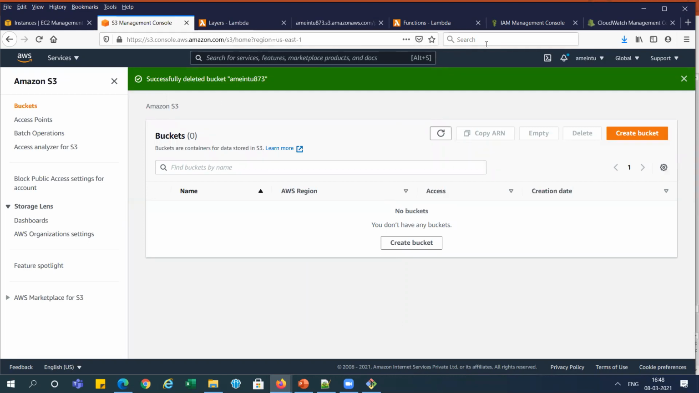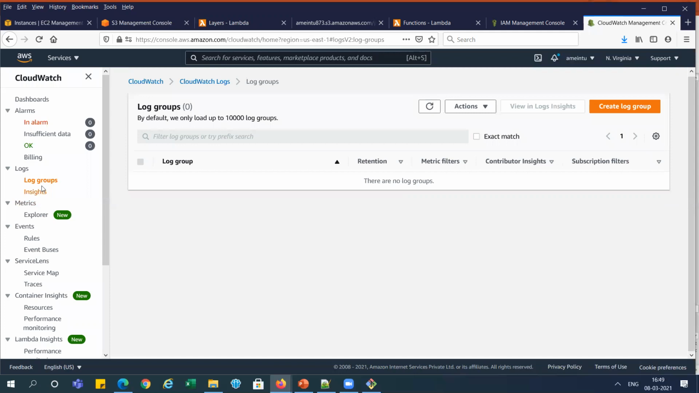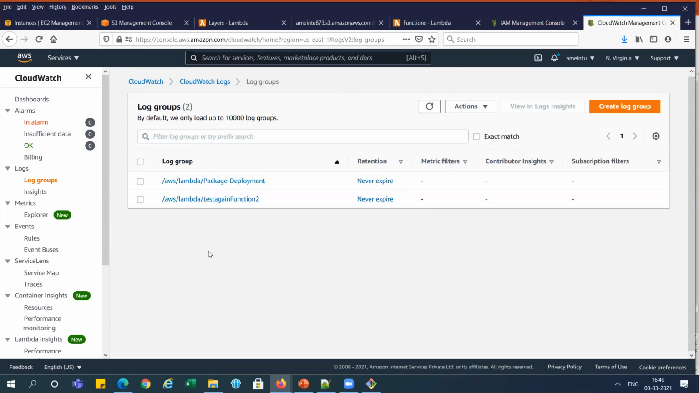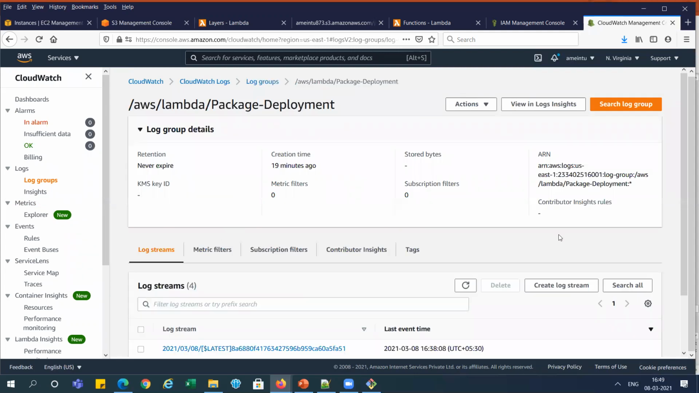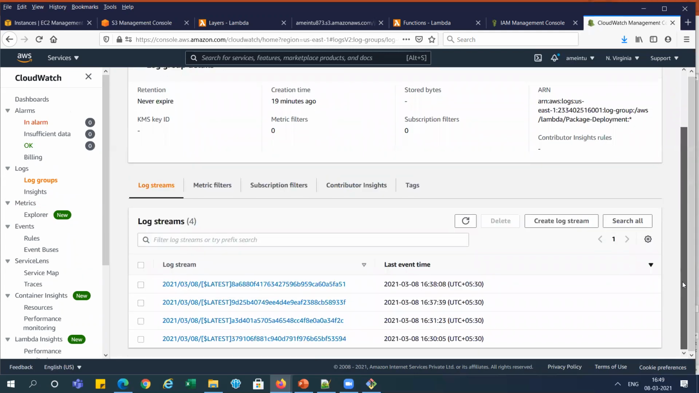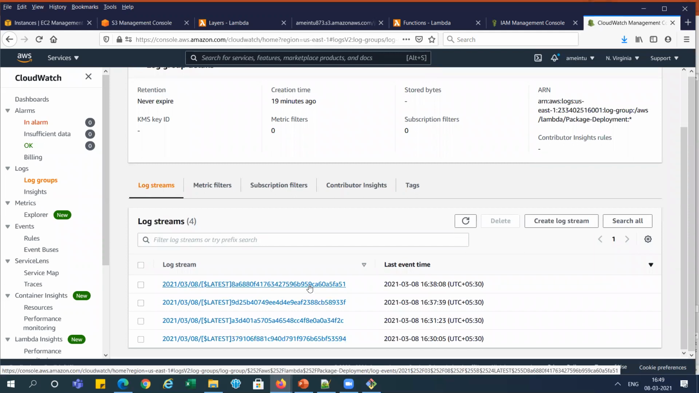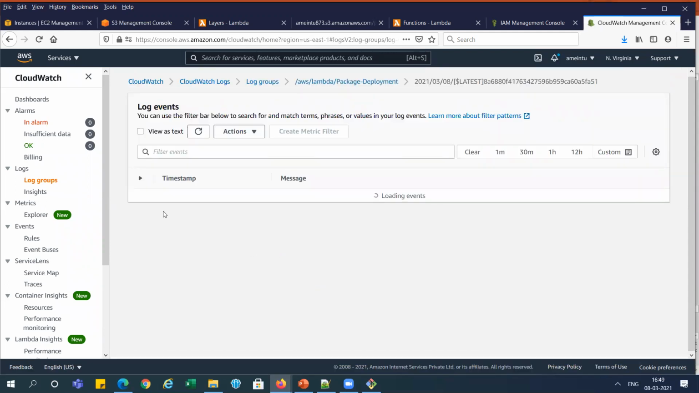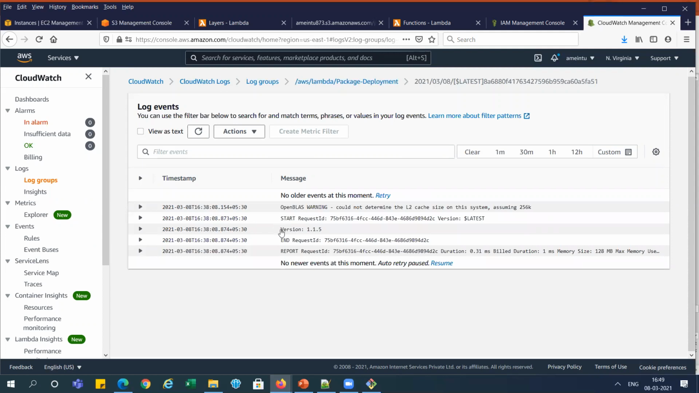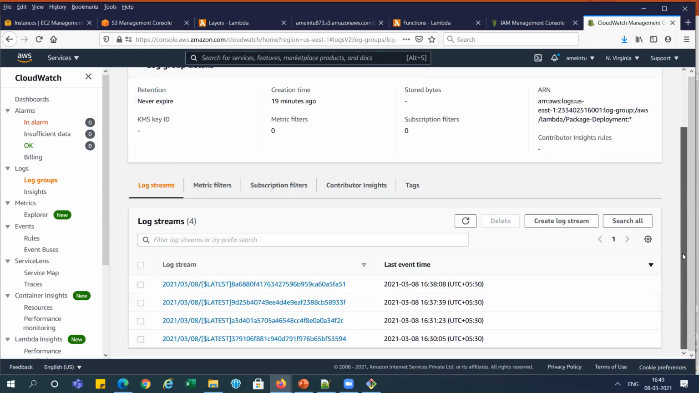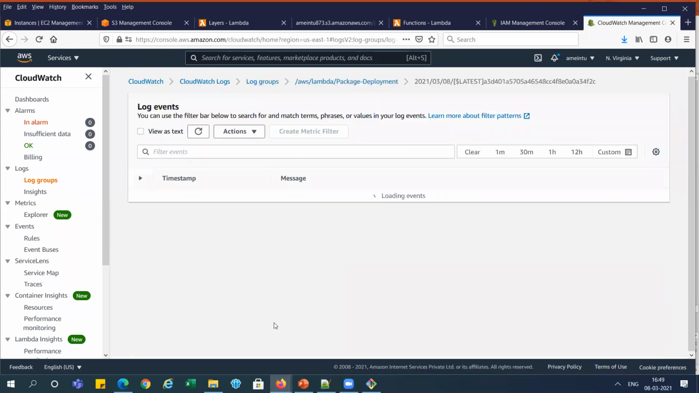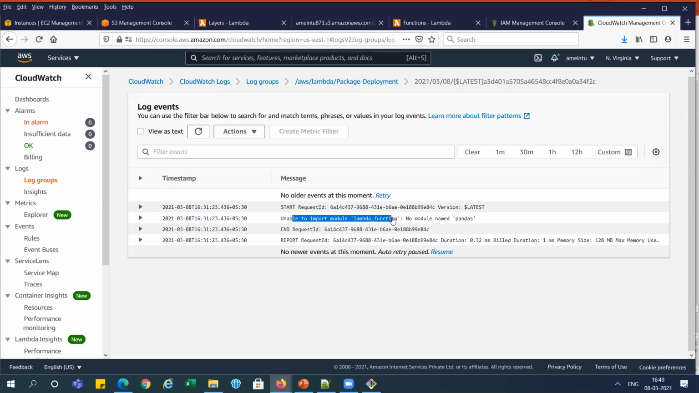Now we go to CloudWatch. I have not shown you CloudWatch so far, so I will first show you the log file, then we will delete it. You can see this is for function 2, this is for the package deployment, right? For package deployment, we have multiple logs because we have run it multiple times. The last time we ran it, you can see it is working. It is showing the version and running successfully, right? When we ran it the first time, we got an error. I will show you. The second time, I got the error, right? You can see unable to import, lambda function, pandas.